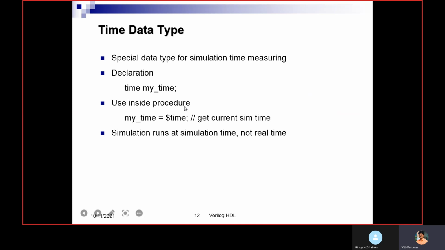Use inside the procedures. Inside the procedural block, you can assign values for this time data type. $time is a system task that helps to get the current simulation time. It's not a real time. The current simulation time will be captured and assigned to my time. It is the simulation time, not a real time.